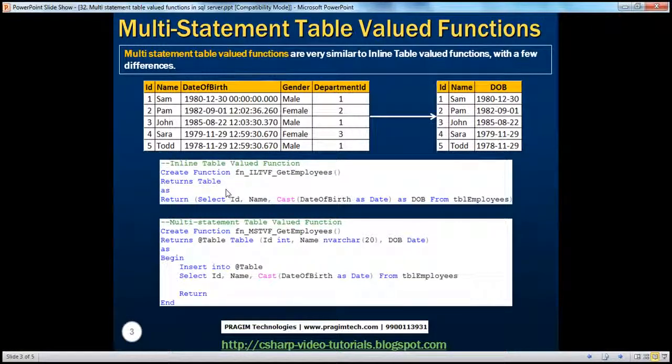If you look at the inline table valued function, after returns you have only the table keyword. You're not specifying the structure of the table that gets returned from this inline table valued function. Another thing to note here is that this function, fn_ILTVF_GetEmployees, doesn't have a begin and end clause. Now let's look at the multi-statement table valued function.